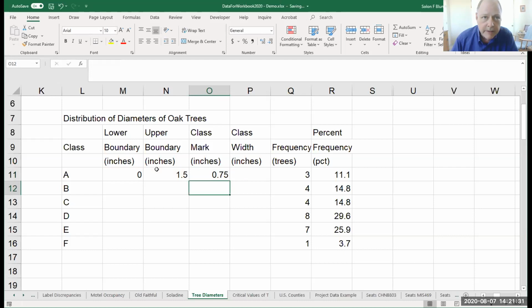So if you had a tree, and you know that tree belongs to Class A, but you don't know exactly what the diameter of the tree is, your best guess would be 0.75 because that's right in the middle of the class. So that's the class mark.